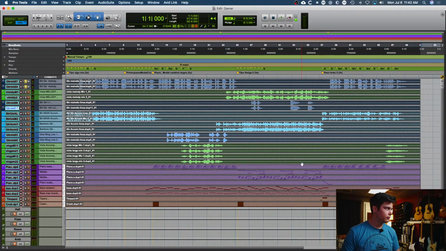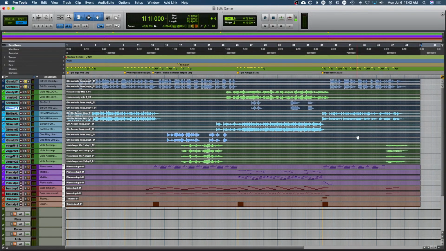Now, in order to export this, let's say you're working in, I don't know, FL Studio or Reaper or something that the engineer you're sending doesn't use. They can't open up the session that you have because they don't own the software, they don't use that software, whatever that is. There's a nifty little way to do this. So let's look.